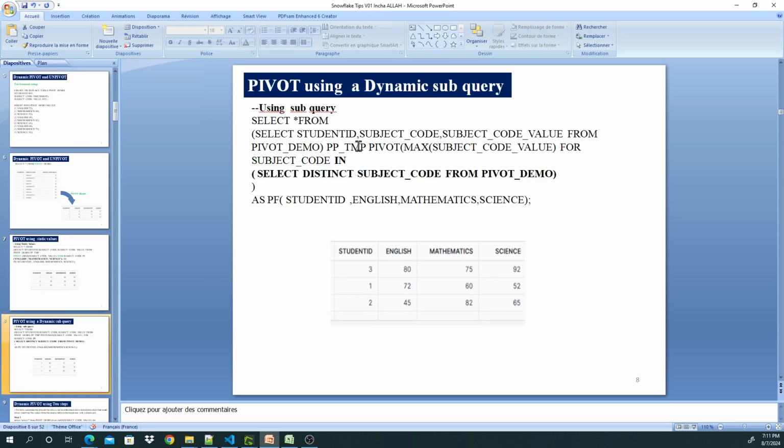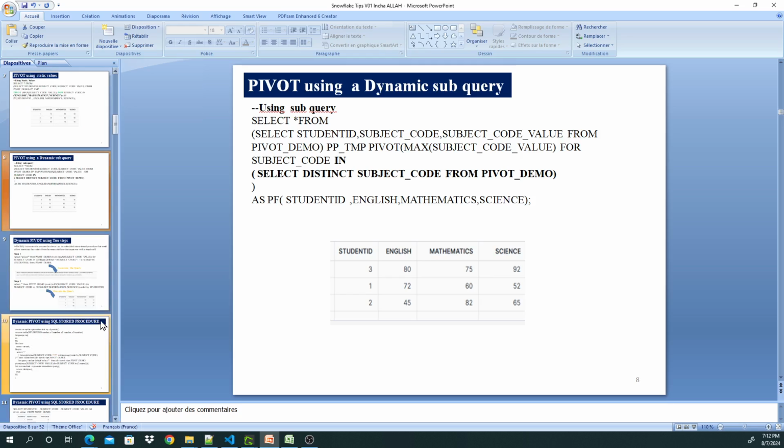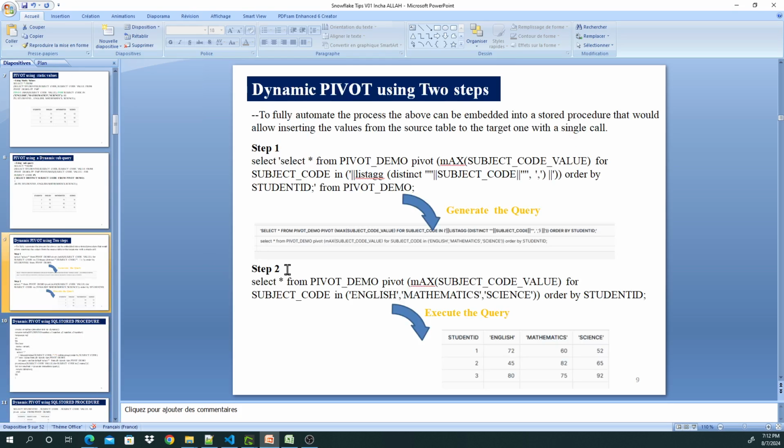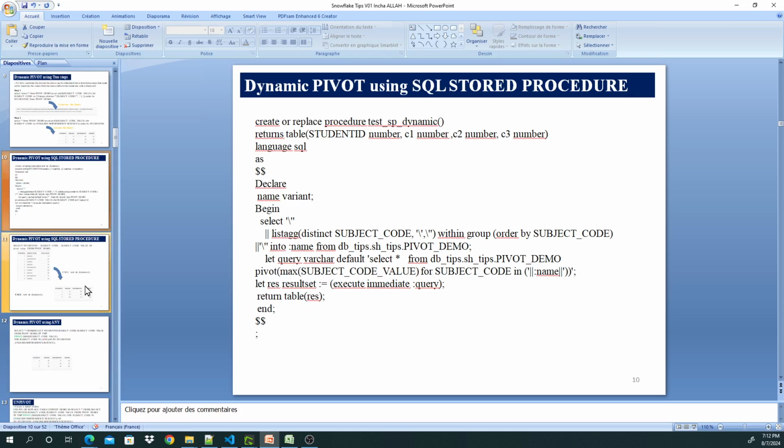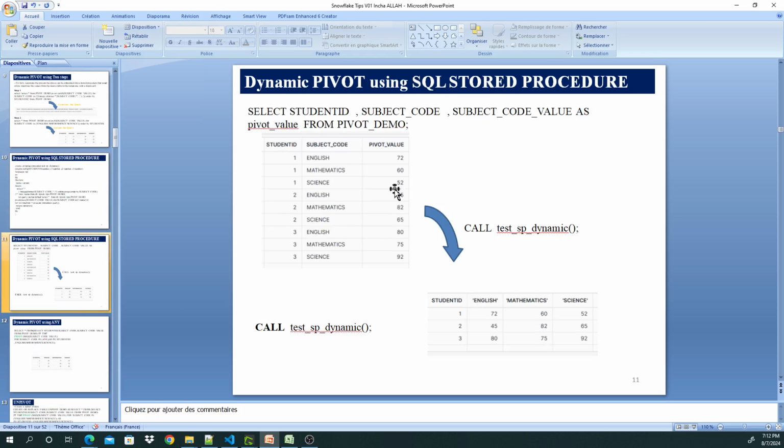Snowflake also suggests using a subquery. So we need to have select distinct subject code, and we will have the same result. We could also use a procedure in two steps. The first step generates the code, and the second step executes the code. And this is the code of the procedure. If we do the call, we have the conversion of the rows to columns.